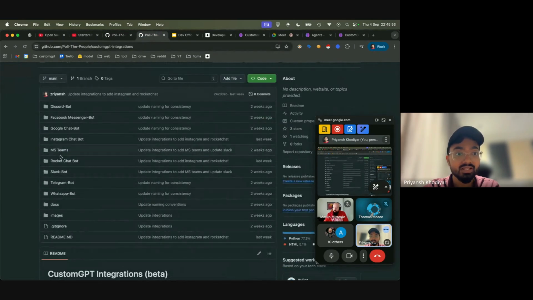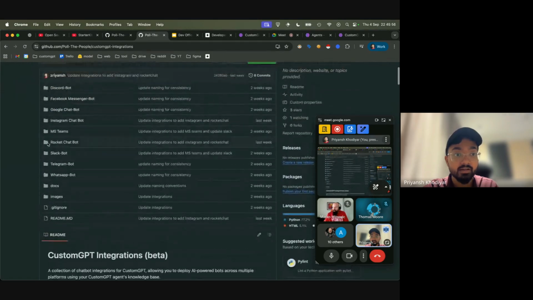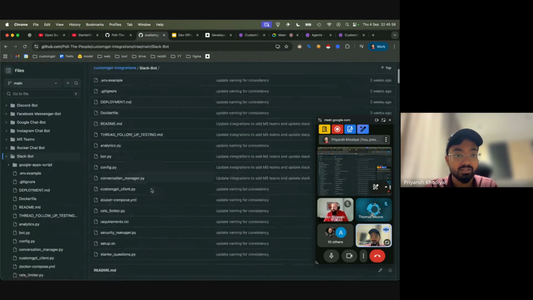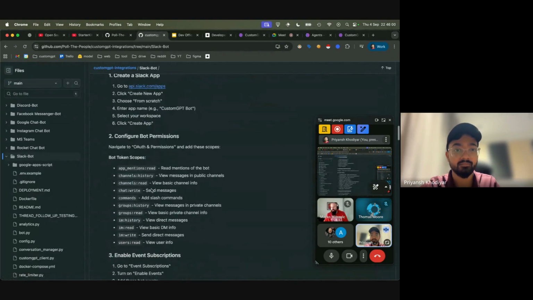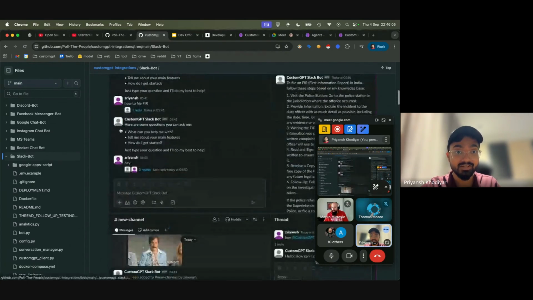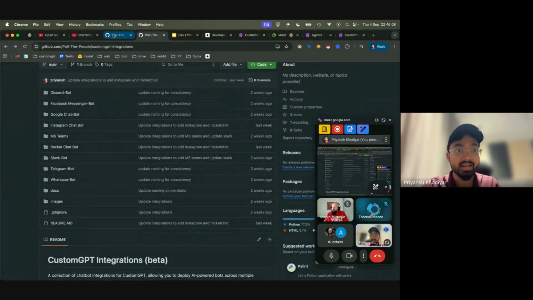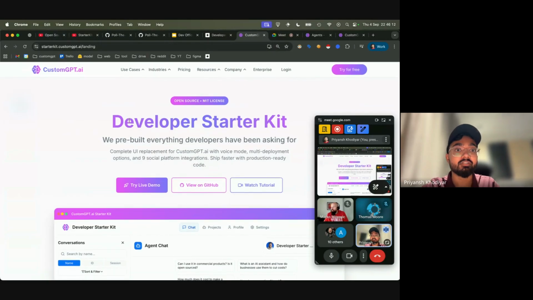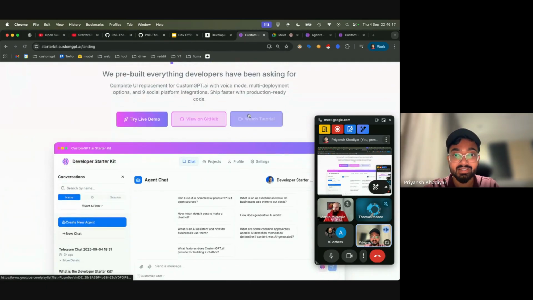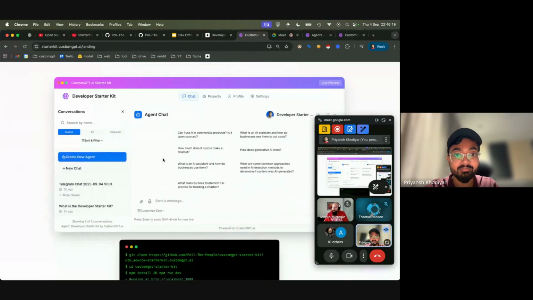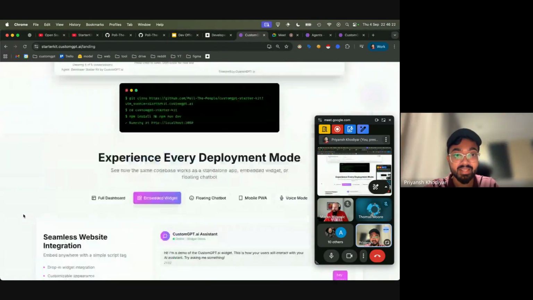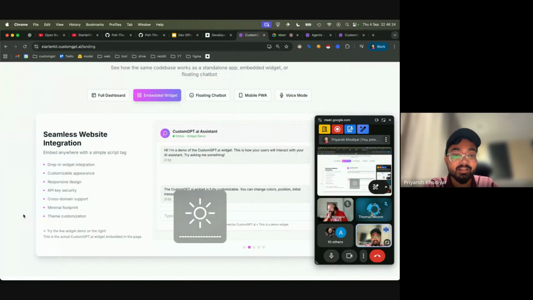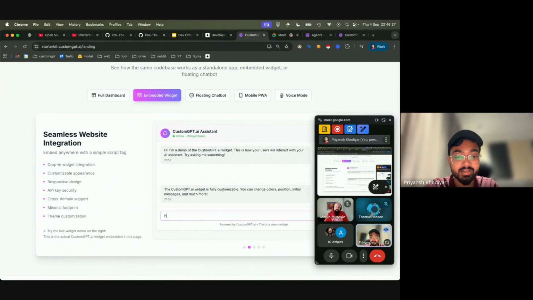Otherwise, the respective readmes, like if I go and click on Slack bot, will be more than enough for you to configure all the bot permissions and do whatever you would like to do with it. And the second thing is we have formally launched our developer starter kit. It's live on the website as well. You can go on GitHub to see it or watch tutorials. This is a live embed of that feature, and there were some hiccups here and there, but now it's properly up and running for you.